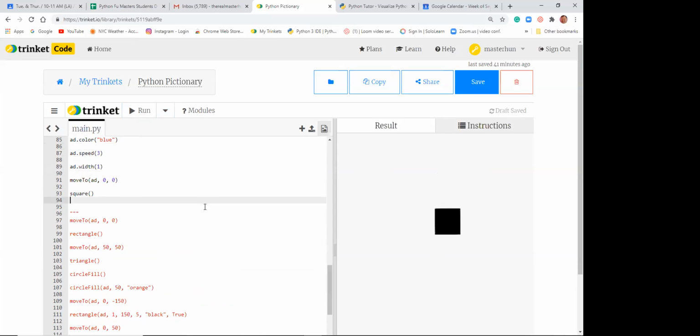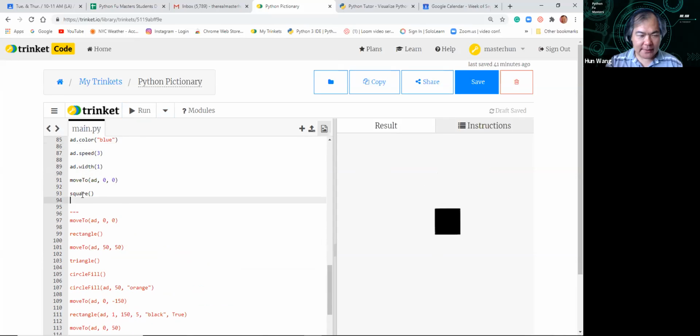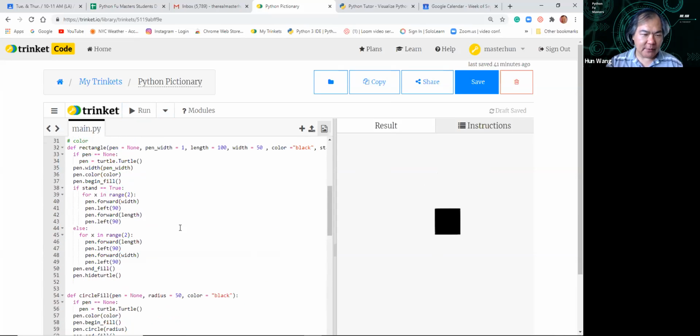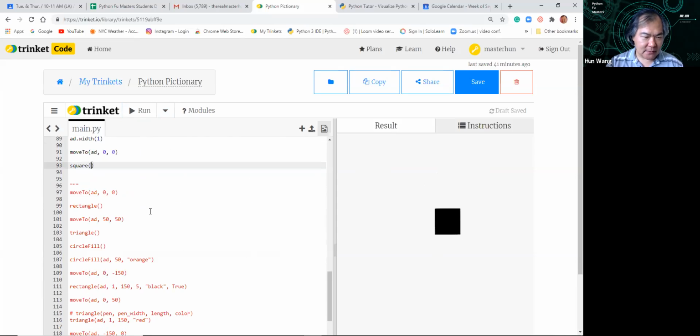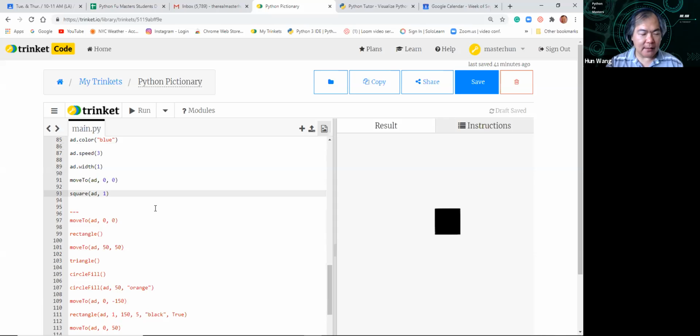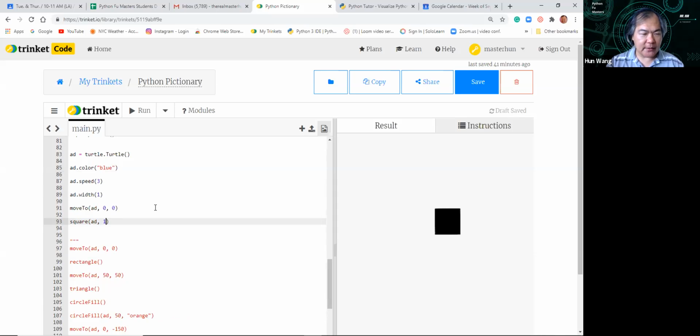See that? Color. Well, that's the problem. If you want to do that, then you have to give it all the different arguments. So you have to tell it the name of the pen. Okay, so then that's AD, and then you have to tell it how thick you want the pen to draw.